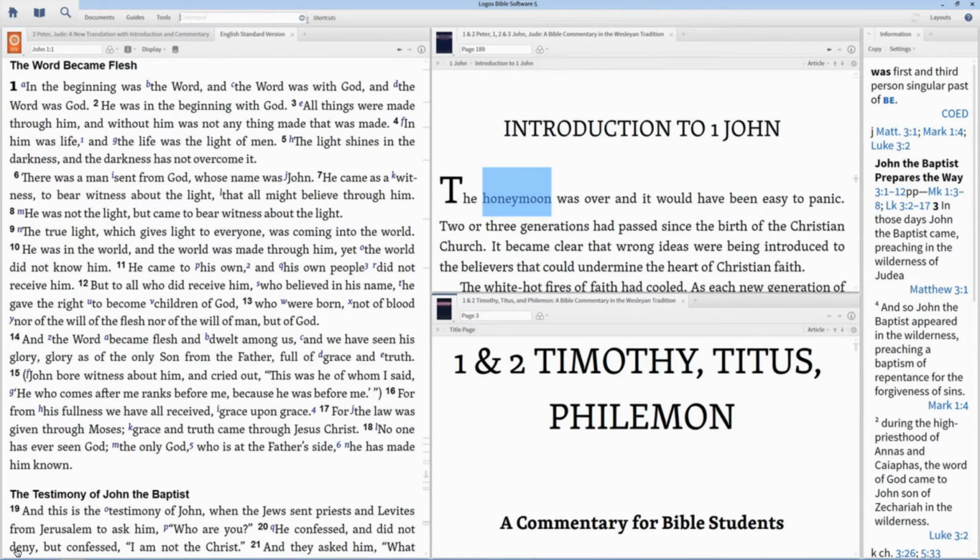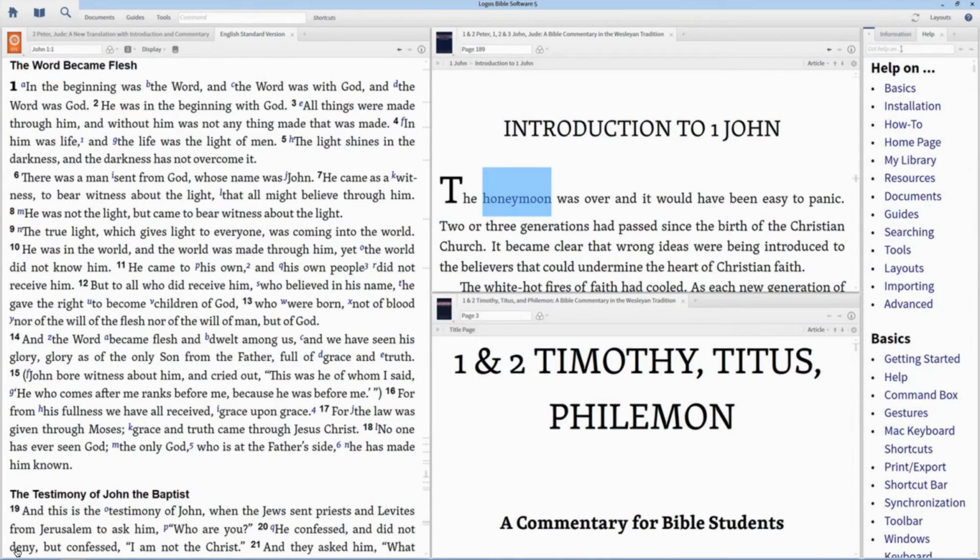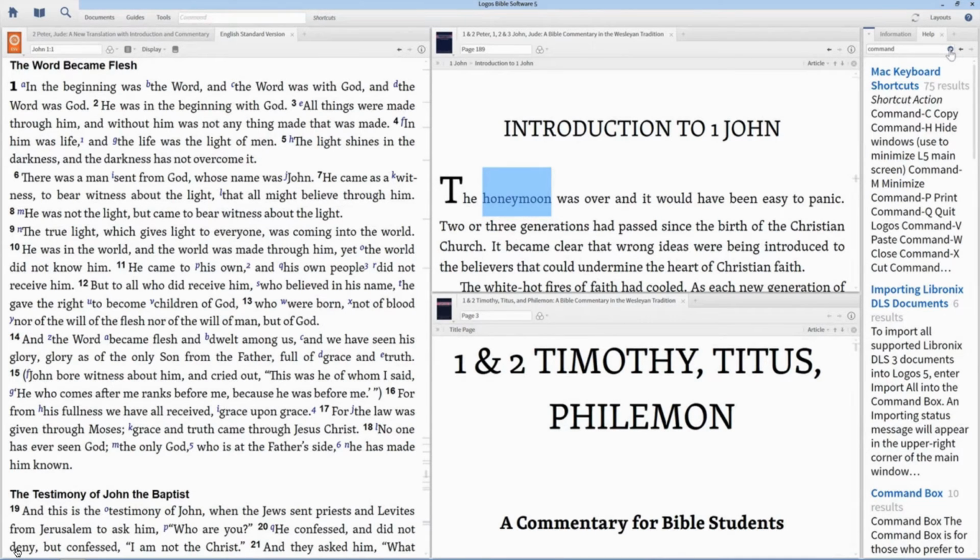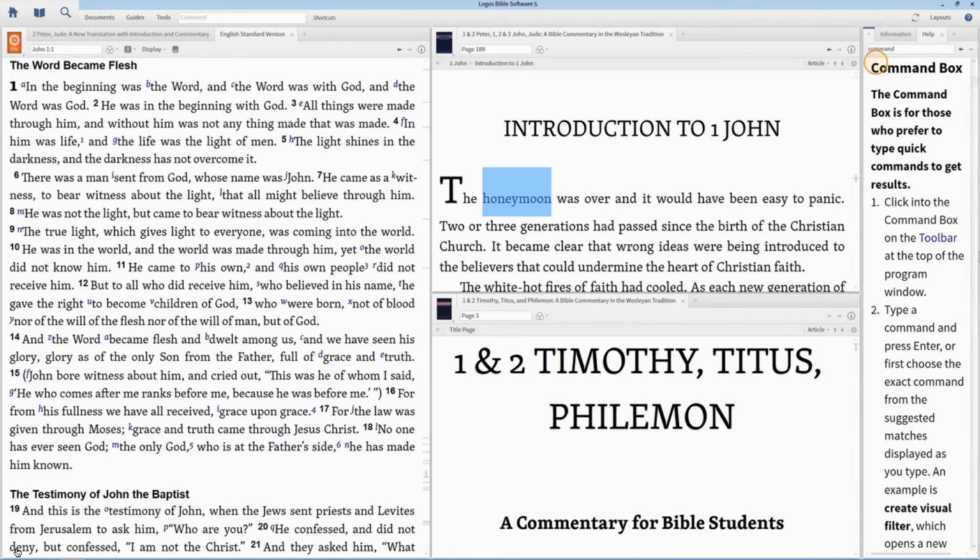To find all the commands that Logos will respond to, open the help manual, type in command, click on Command Box, and here's a list of commands. Scroll down, and here's information on each command.